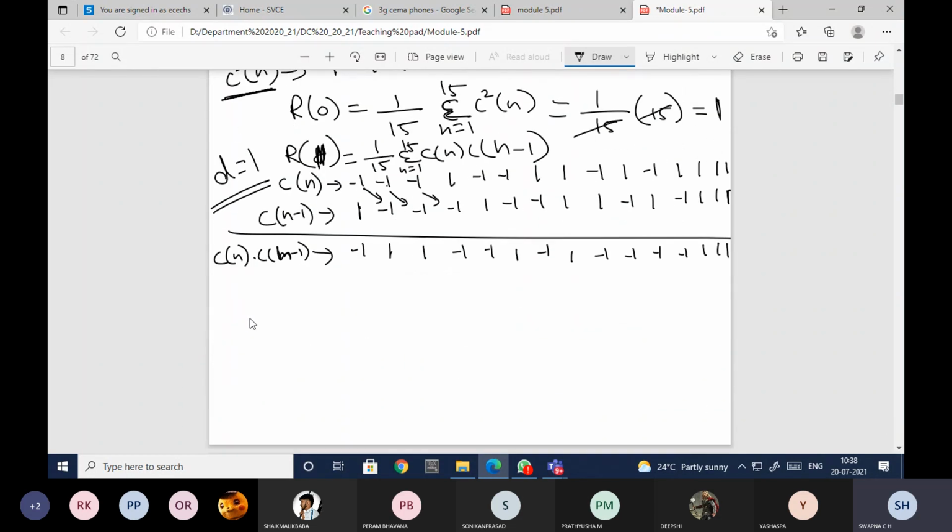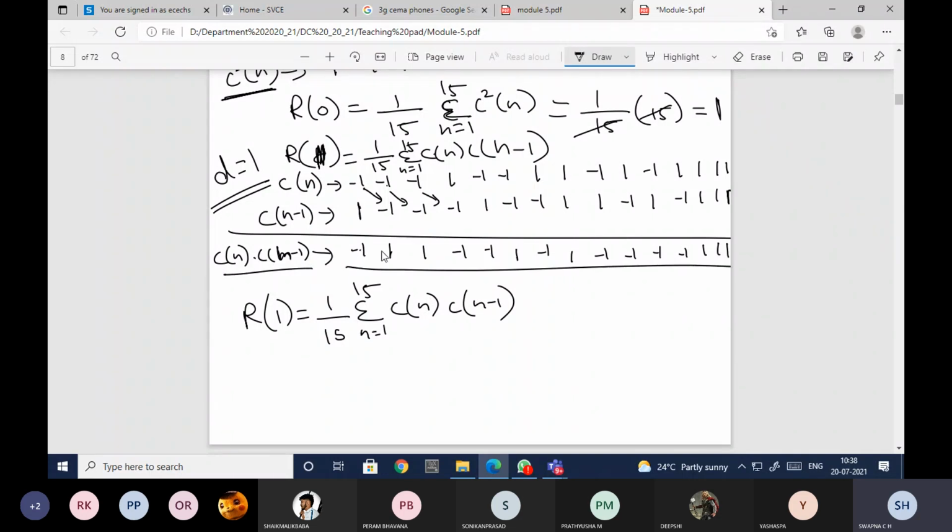Now what I need is R of 1. R of 1 is nothing but 1 by 15 into summation n is equal to 1 to 15 C of n into C of n minus 1. So I've got C of n into C of n minus 1 like this. Now I need to add all this. Minus 1 plus 1, it will be 0. 0 plus 1, it will be 1. 1 minus 1, it will be 0. 0 minus 1, minus 1. Minus 1 plus 1, 0. So these two will be 0.